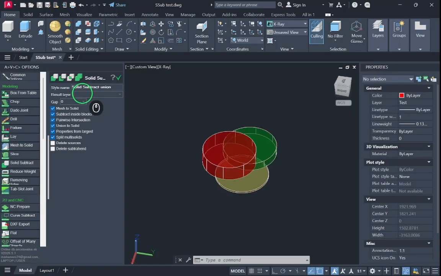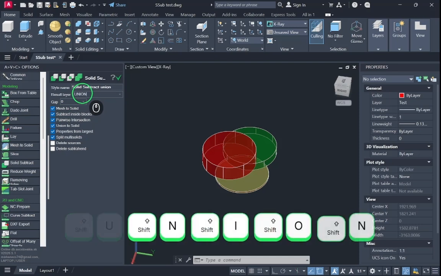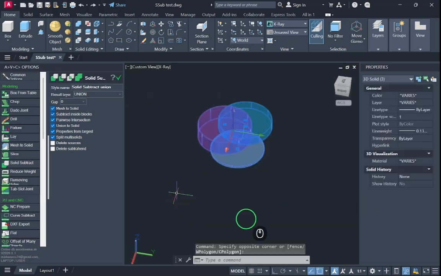I'll open the Solid Union settings and choose a preset I saved earlier. In this preset, I specified that the original objects should remain, while the result of the operation will automatically be moved to a new layer. As soon as I enter the name of a new layer, the option to move the resulting solid onto a new layer is enabled automatically. Let's call this layer Union. I already have the objects pre-selected for the operation.